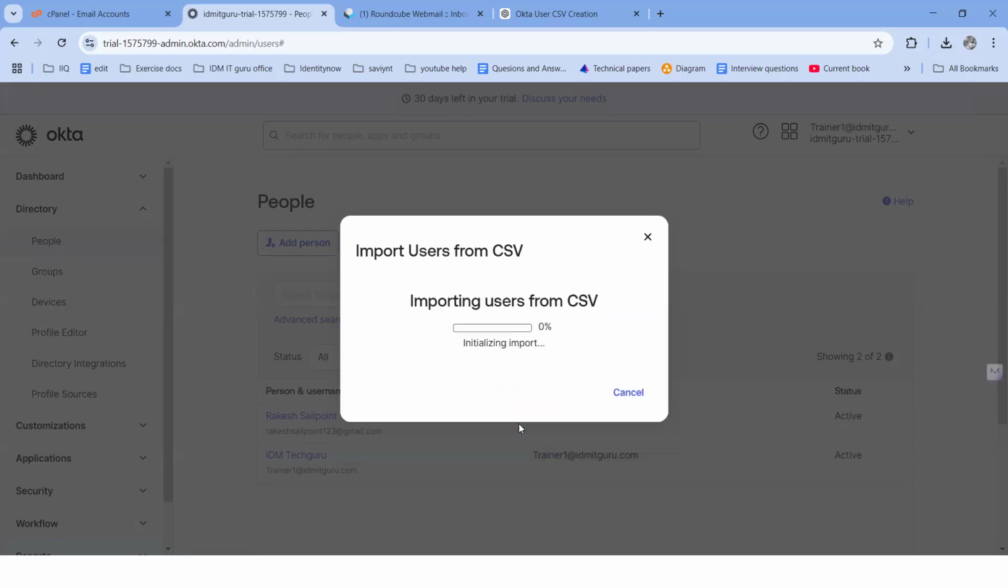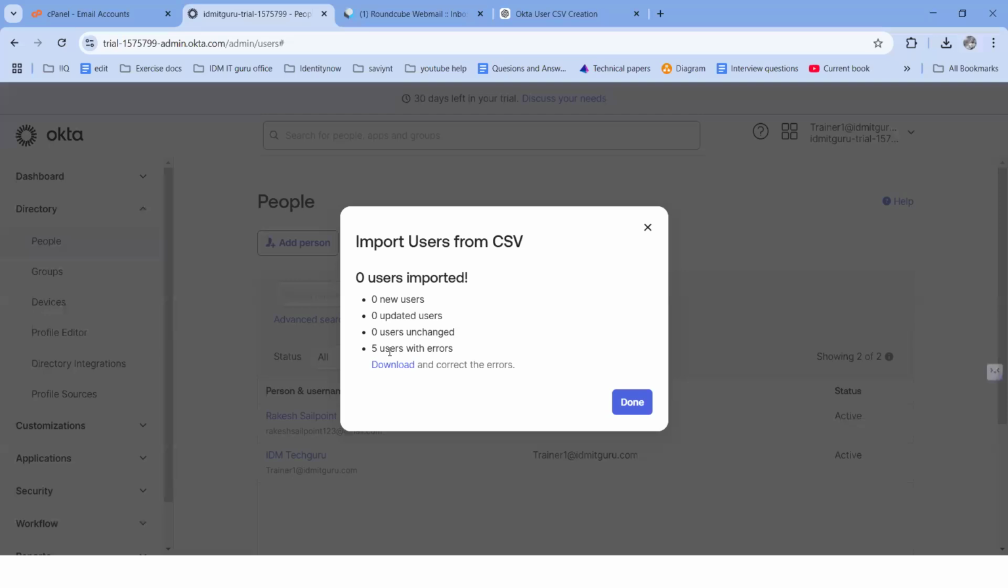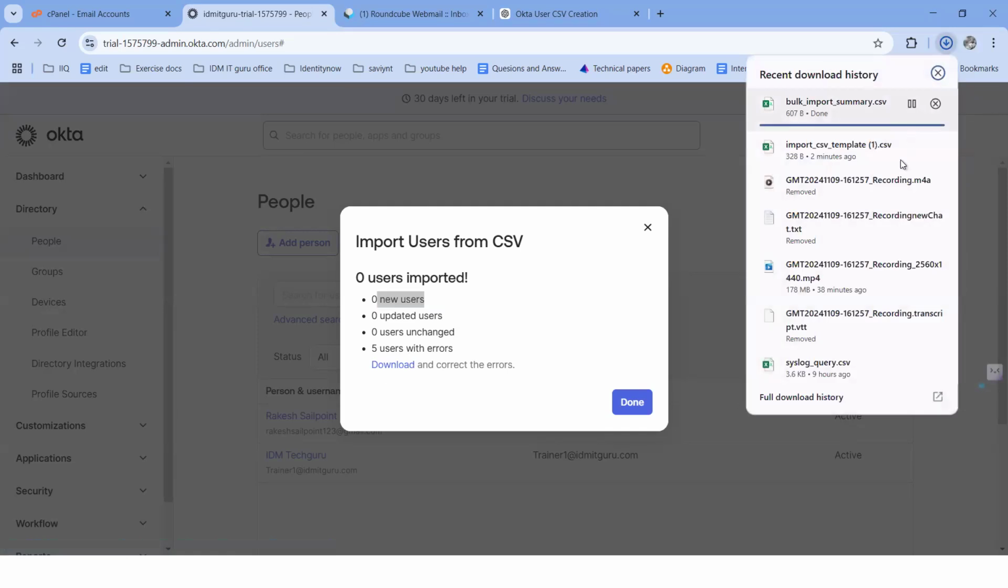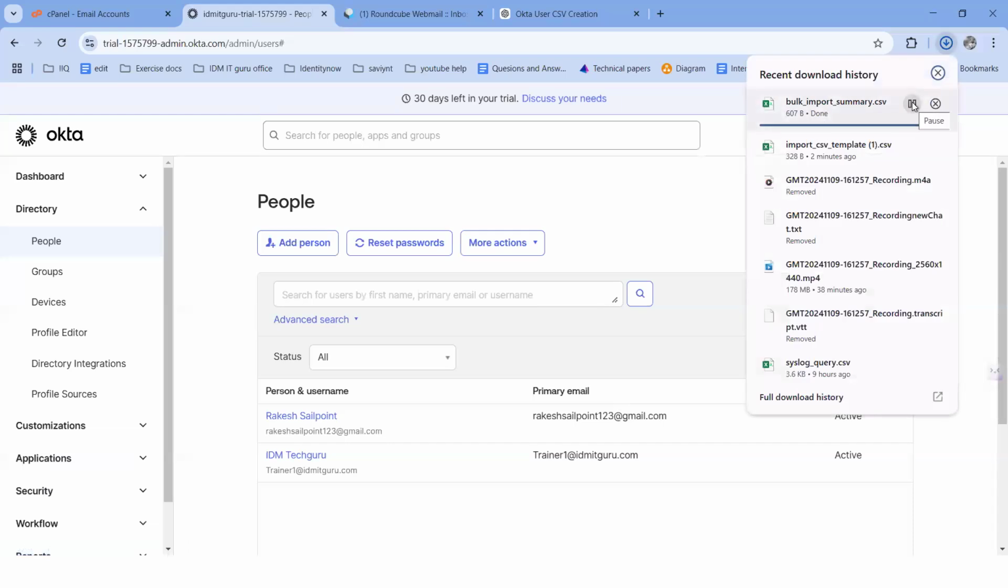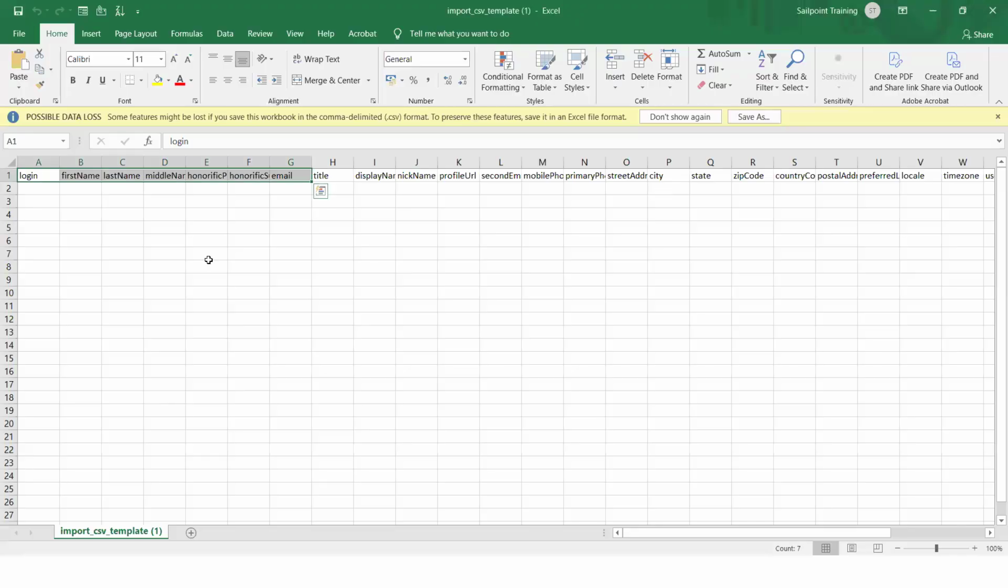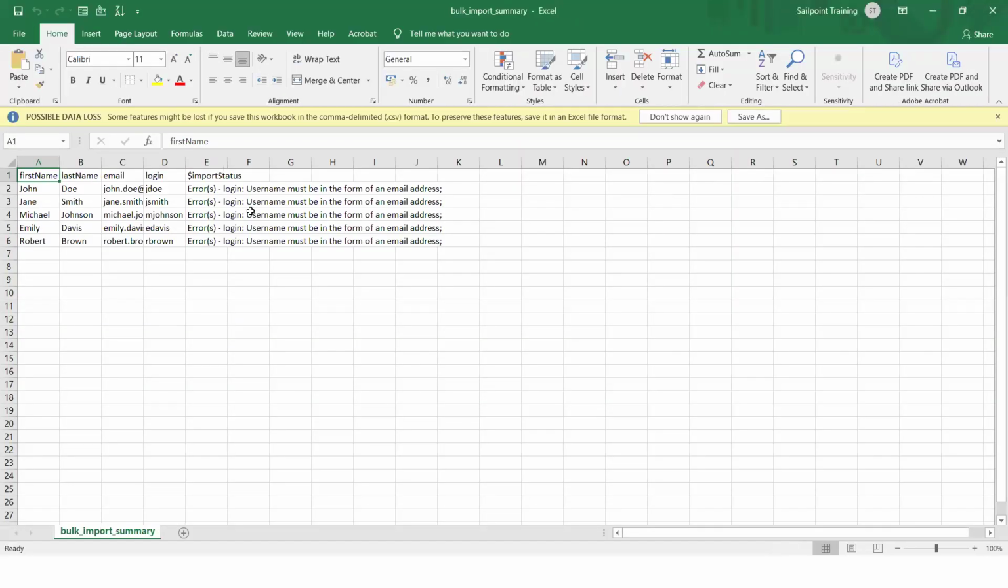But now I wanted to create a user, so I clicked here and it is showing me 5 users with errors. Okay, if it is successfully created, it would have shown you that. Let me see what the error is. I clicked here and it is going to show me exactly why it is throwing errors. Everything is going to show me.